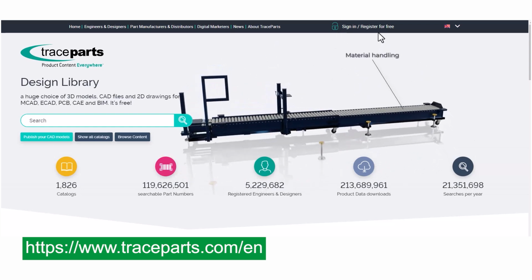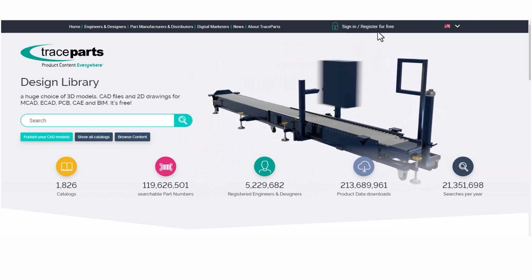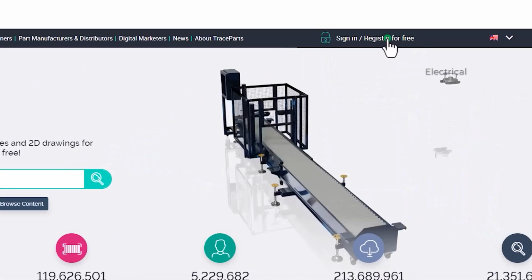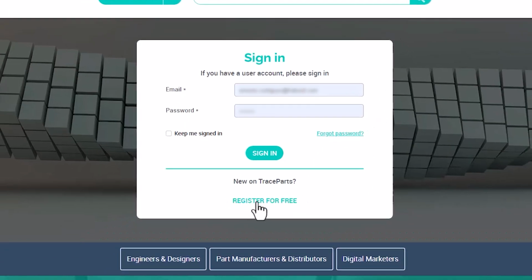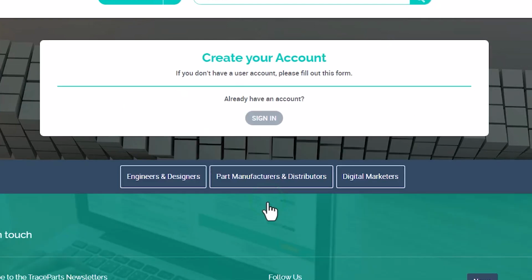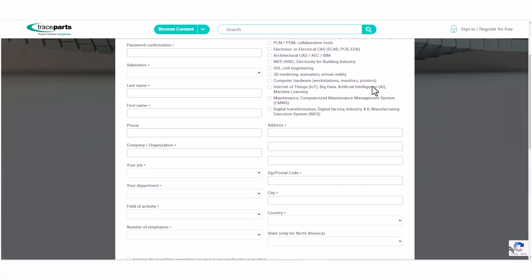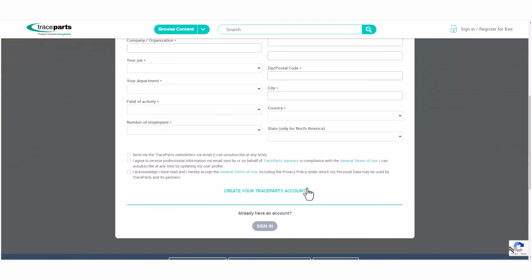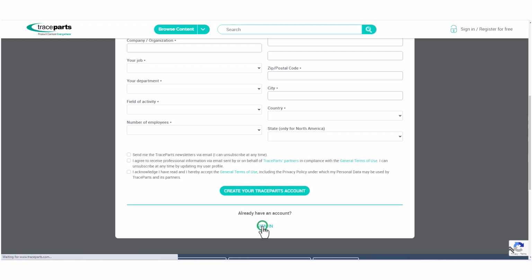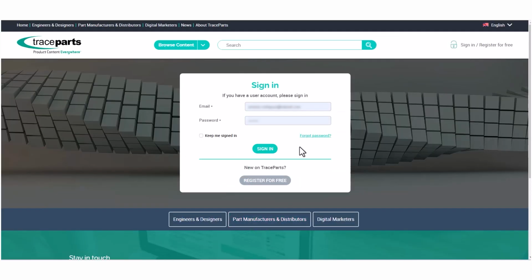Each user will be required to register for a free account. Click on Register for Free. Complete the form with all the required information. Once completed, you can create your TraceParts account. I'll go into sign in as I have an account already.